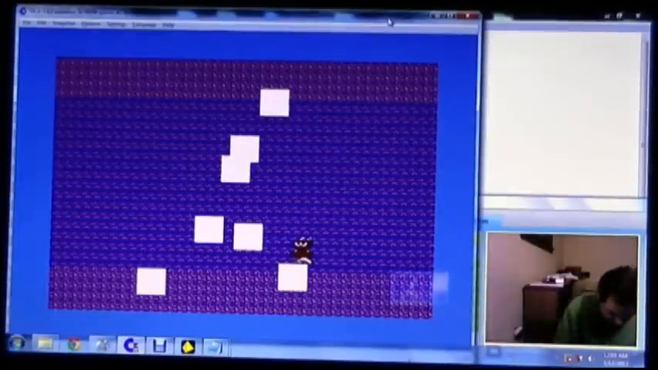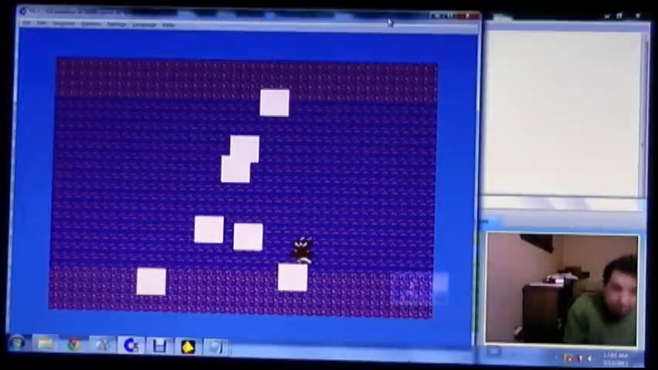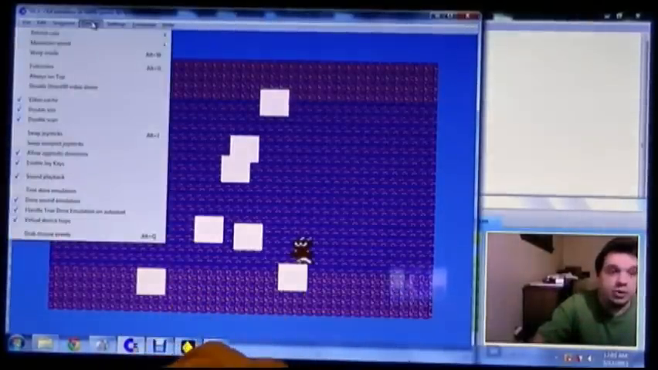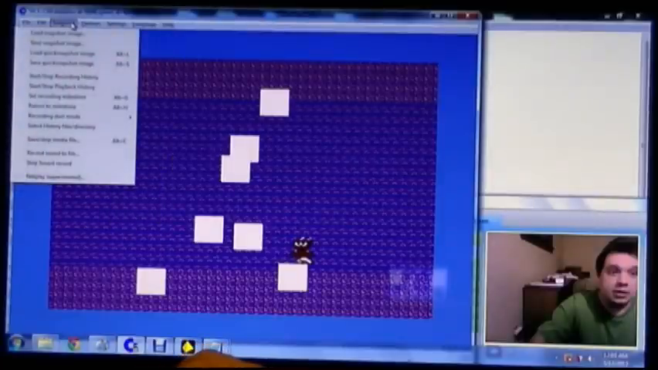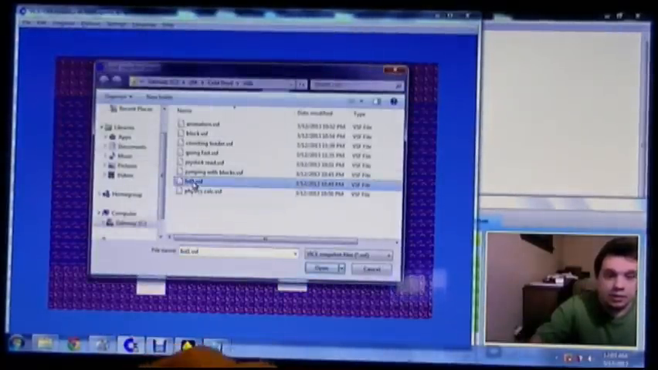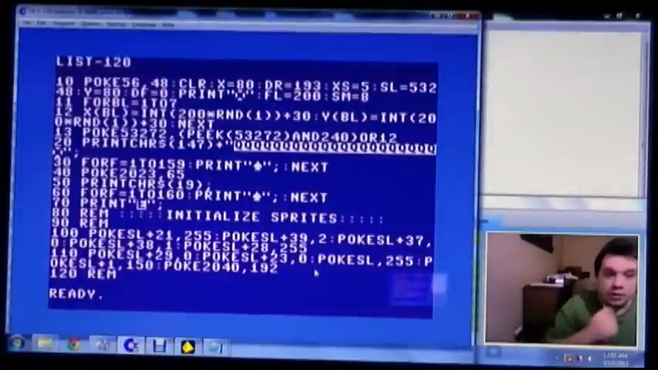What's next here? Alright, so next I'll go through the list, the program. First part here is just the beginning initializations.